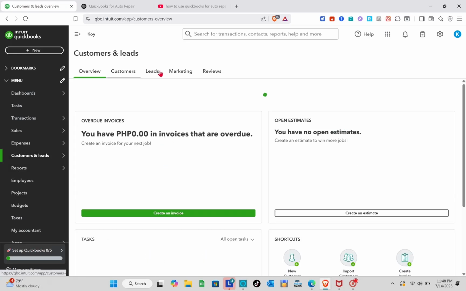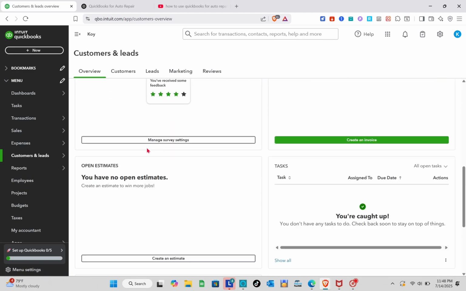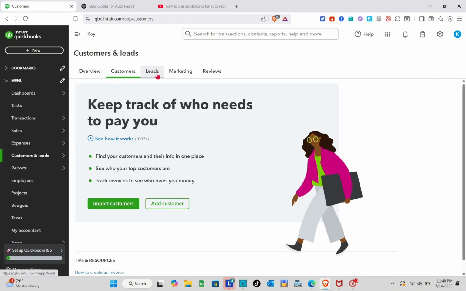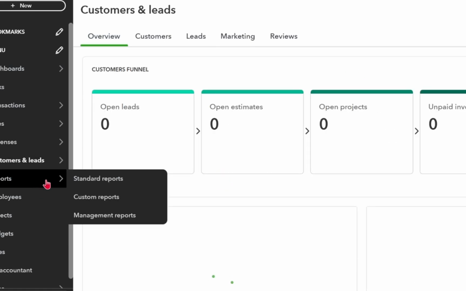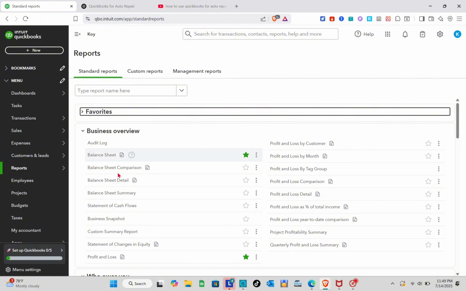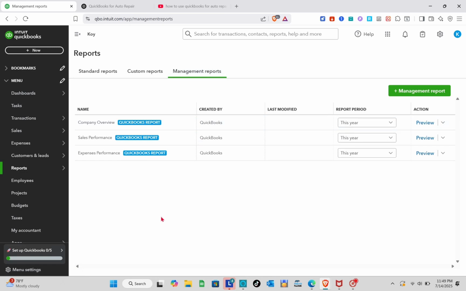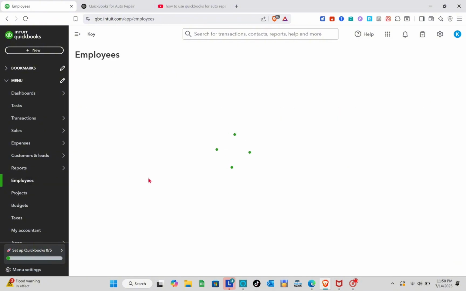And then for the customers and leads, okay, so we have here the overview of the customers and leads. So there are so many. We have customers, we have the leads, the marketing, and then the reviews. Okay, so as you can see, it is not that complex when you use QuickBooks. Like everything you see here are all of the important things that you need for your business. We have the standard receipts, the custom reports, management reports. So if you want to add a new management report, so just click on that management report option.